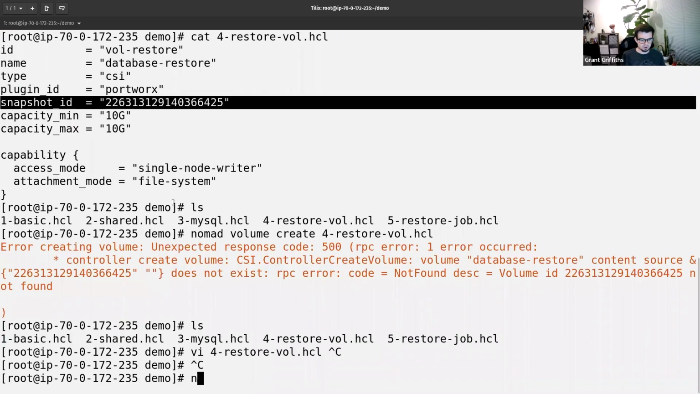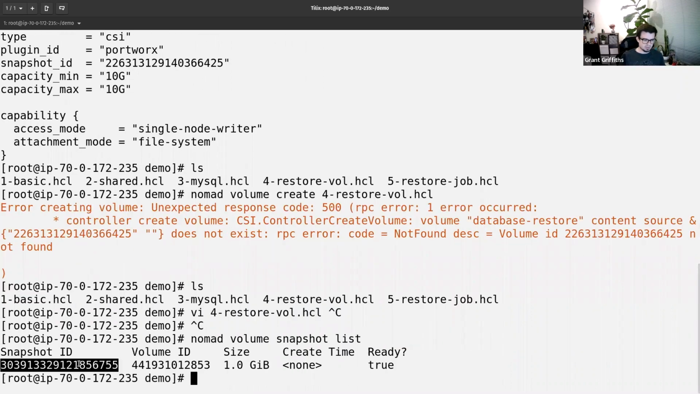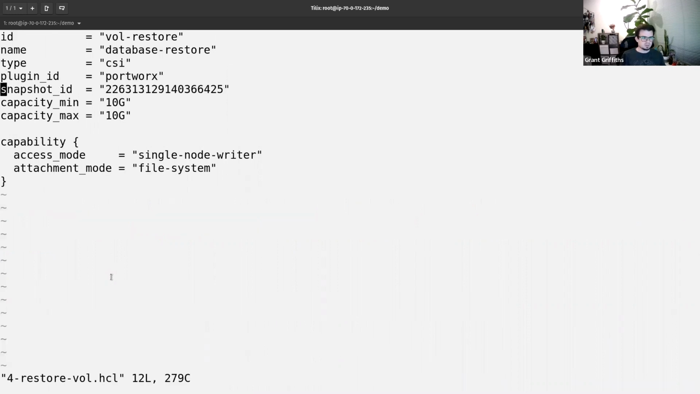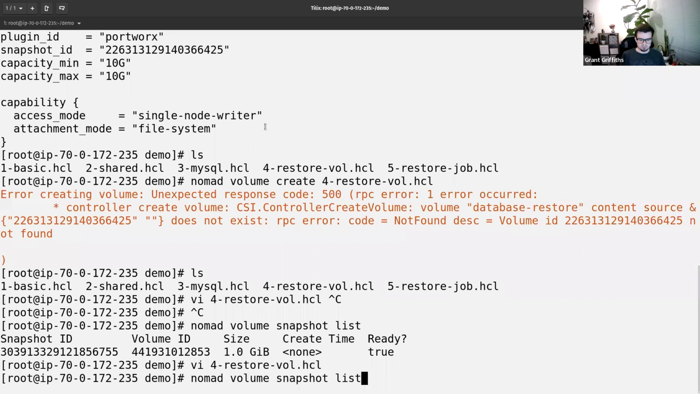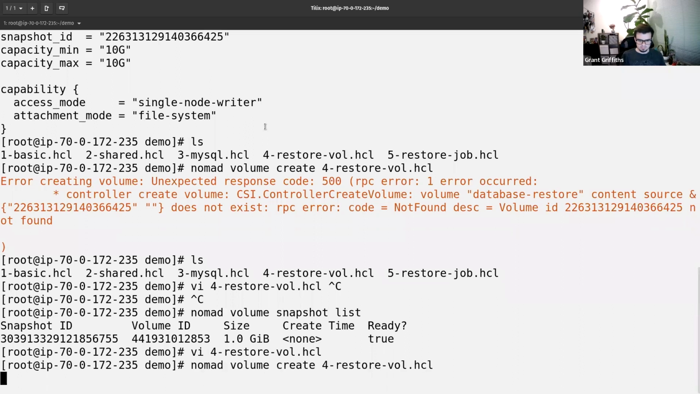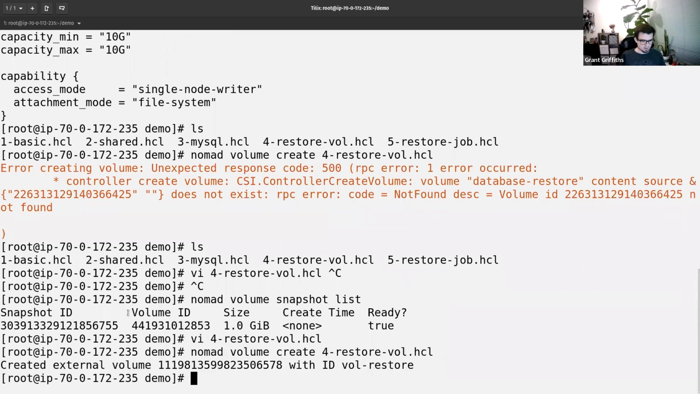So let's do nomad volume snapshot list. We need to take this snapshot ID and use it for our restore. So we're just going to open up the restore volume configuration and add in our new snapshot ID that's been created. Perfect. So now if we run that again, awesome. So there we go. I created a new volume based on the snapshot that we've already created.